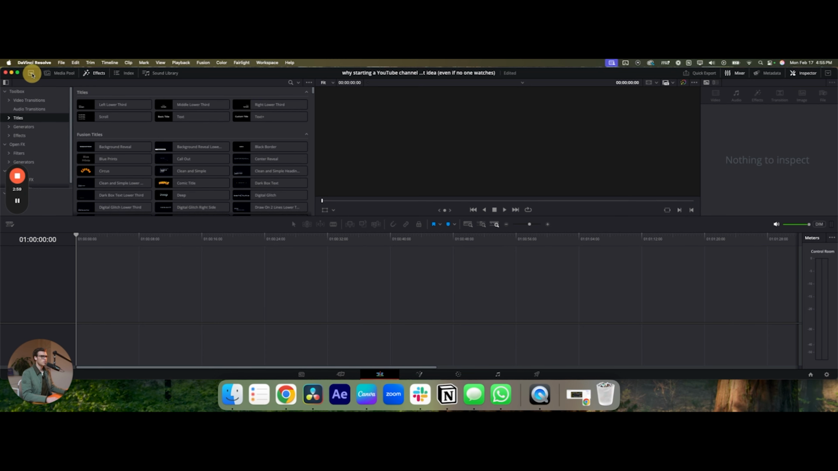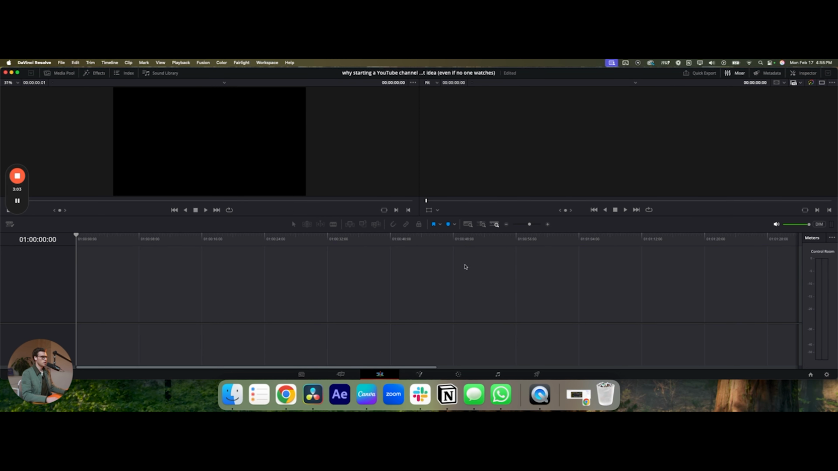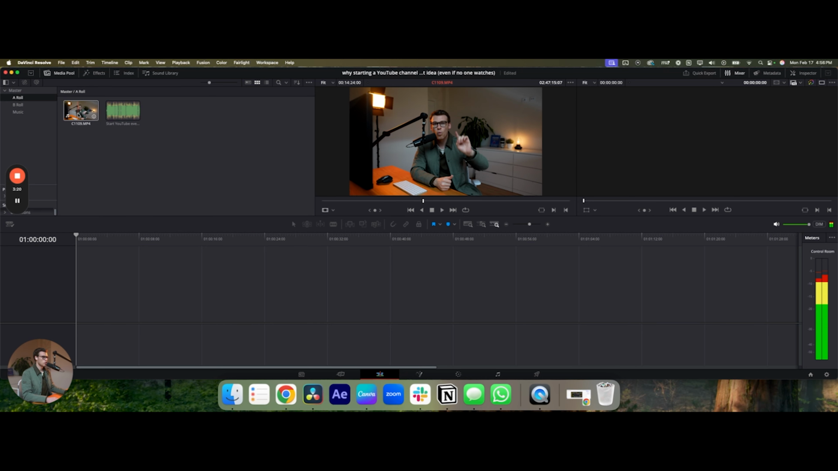Now, what you're probably going to see is something like this when you come in here, and you're going to be like, what in the world? First thing you're going to want to do is come up here and click on Media Pool. Open this window. This window that we just opened up by clicking on Media Pool shows us our media files, whatever we dragged in from the media page. And this is A-roll.